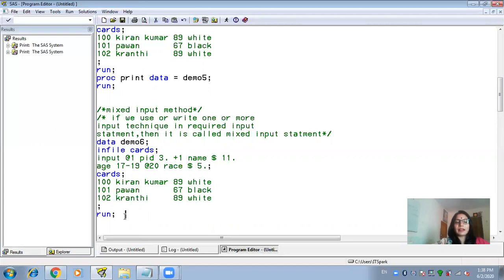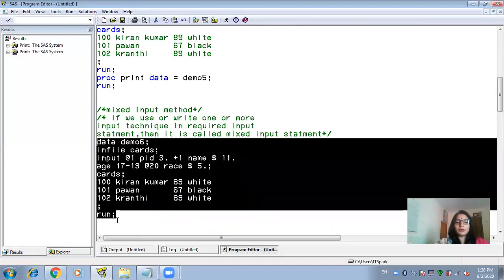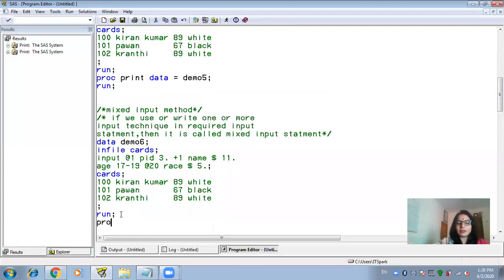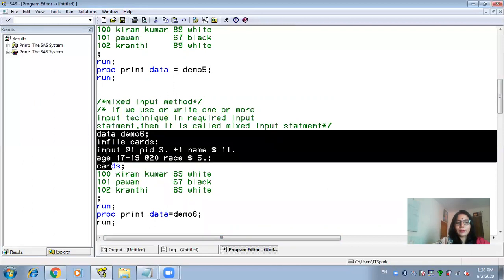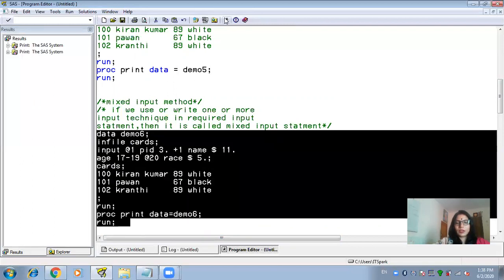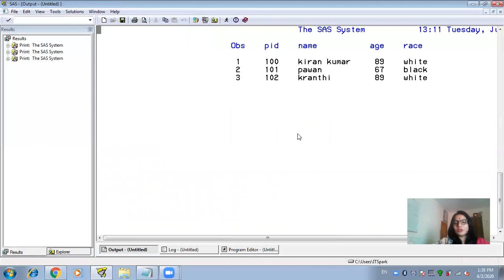You simply select and run it. We haven't used the proc statement, so let me write that first. Proc print data equals to the name of the data set, which is demo 6 semicolon, and then run, which is a closing statement. Let's run. So you select and run this part, and your output will get printed. Here it is. That's it. So there are no changes to the output, just changes in the syntax only, so that we can understand what exactly the syntax is for a particular input method.